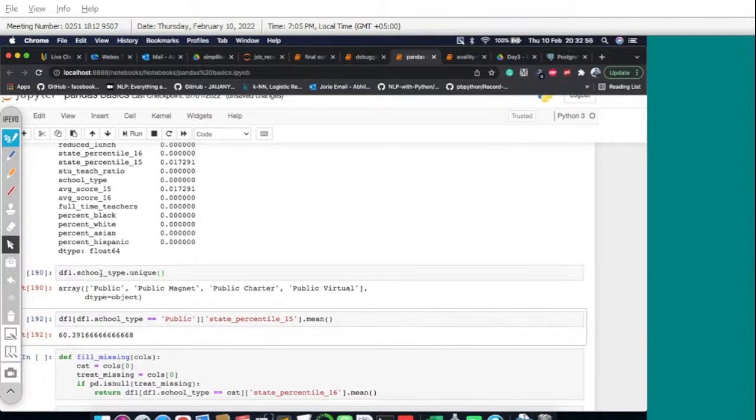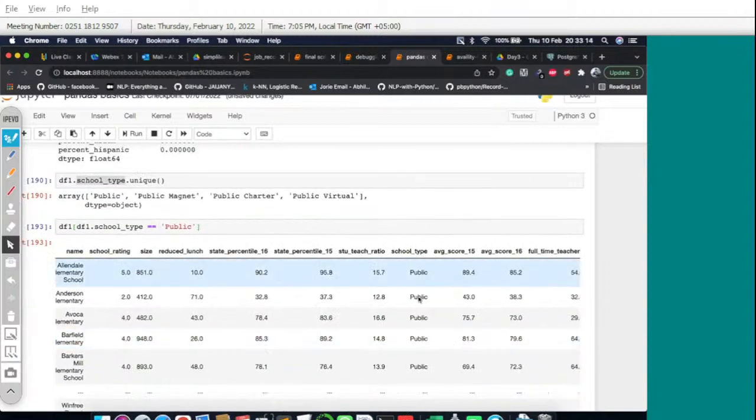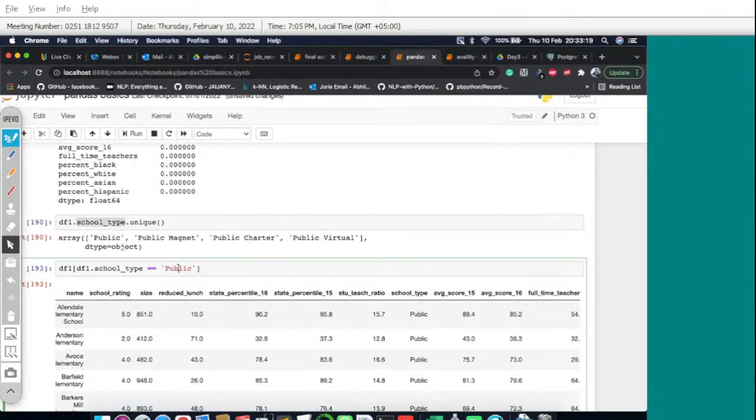Public is a category in school type. No problem. This code right now, cell number 192, df1 where df1 dot school type equals to public. So if I just remove this, it will only give me the data where school type is public. See, school type is only public, all the fields. So this code is only returning me the data in which school type is public. I'll share the file, no worries.